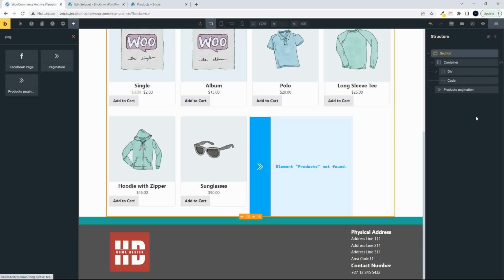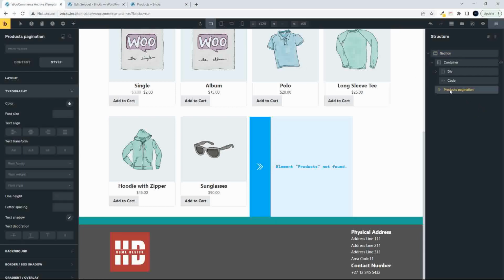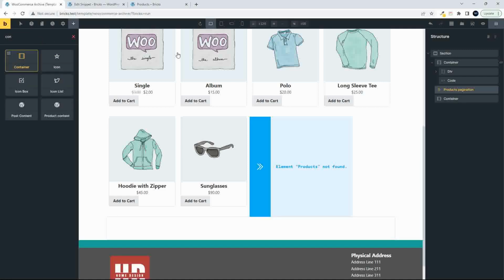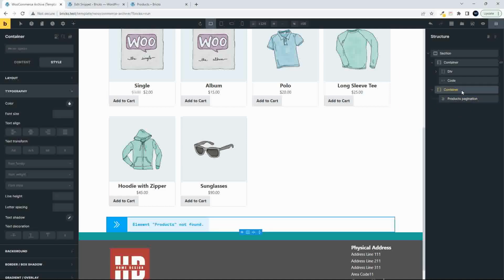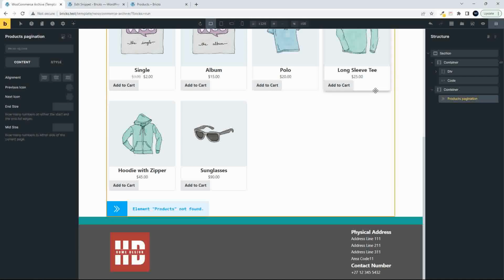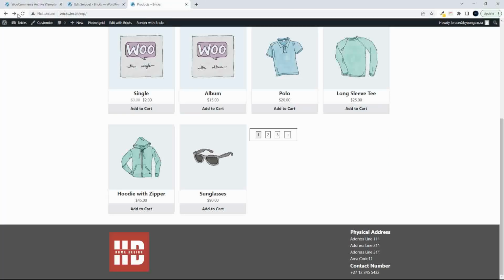So to do that, what I'm going to do then is just add, and in this case, I can just see if we can add a container and then drop that into the container. And if I go and just check what my options are available in products pagination, you'll see there is an option to center. So we'll just set that and see if that works.